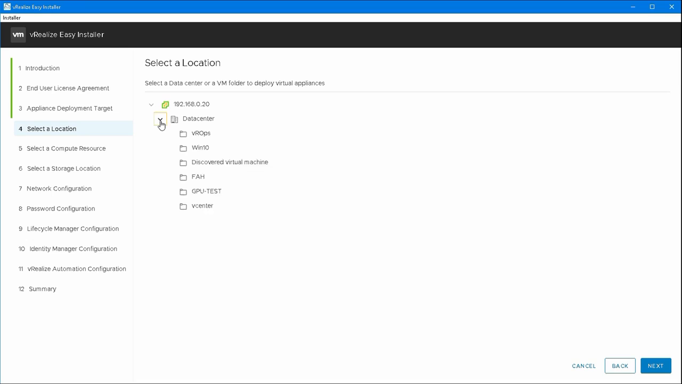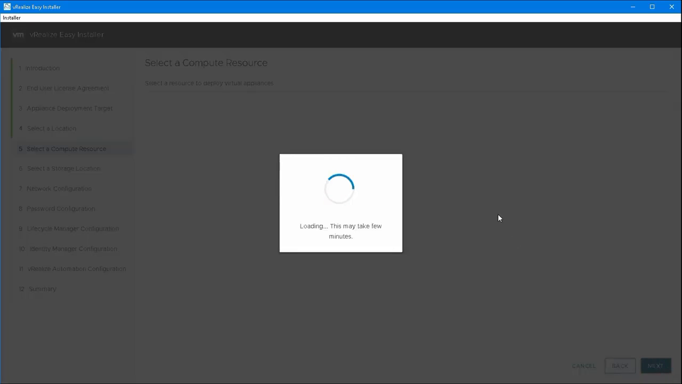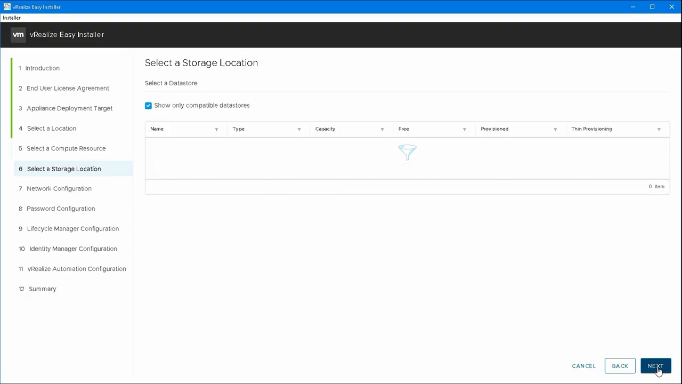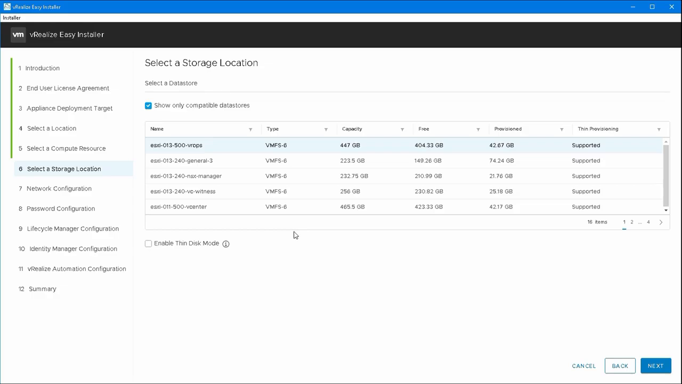Then I'm going to select a location. I don't have a specific folder for this. I'll put it in discovered machines, or maybe vCenter would be a better place to put it. Then I'm going to select a resource. I was expecting to find a machine here, but actually I picked the cluster first, and then on the next screen I go into more detail about which host and which storage. And I think I'll pick the VROPS data store here.